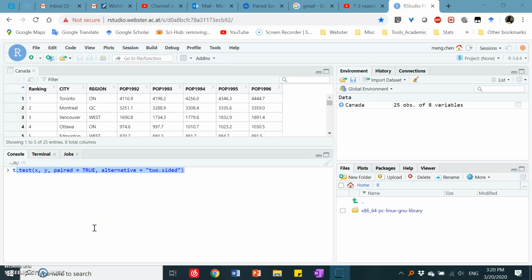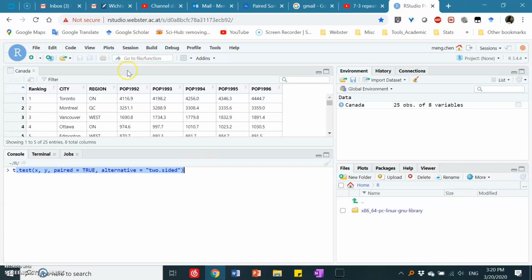Okay guys, so in this video, I'm going to talk about how to use R to run a repeated t-test. So let's log into your R account and then load this Canada population data. And here is the code I'm going to use to run this repeated t-test.